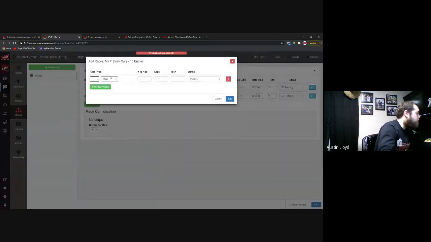We'll add a feature event here. And I'll show you a B feature as well. We're gonna add 1 B feature. It'll be 5 laps. Take the top 2 to tech. I don't know why you would tech a B feature. You just bring them to the A feature anyway. You have to tech at least somebody. Okay.